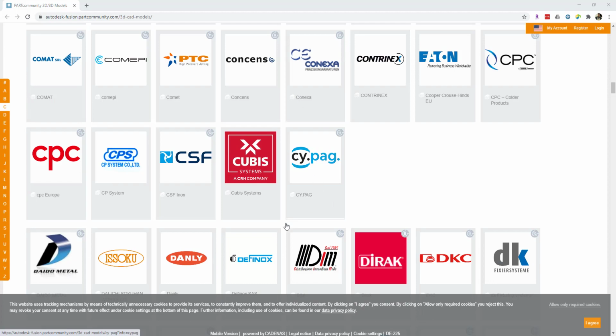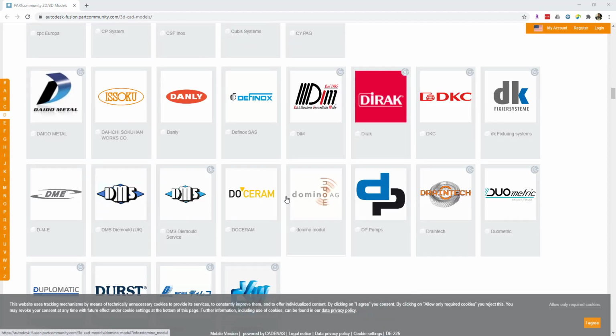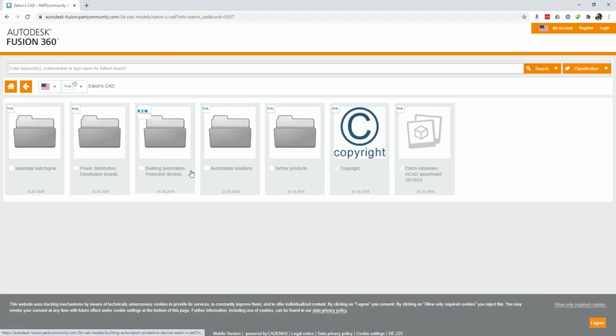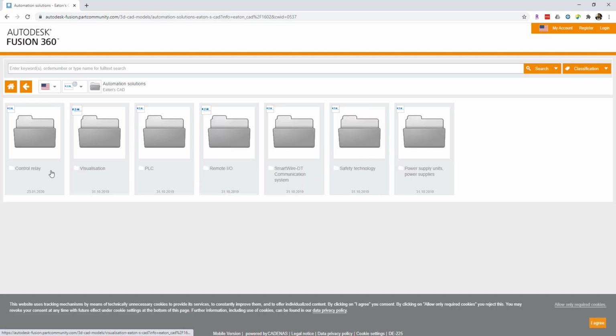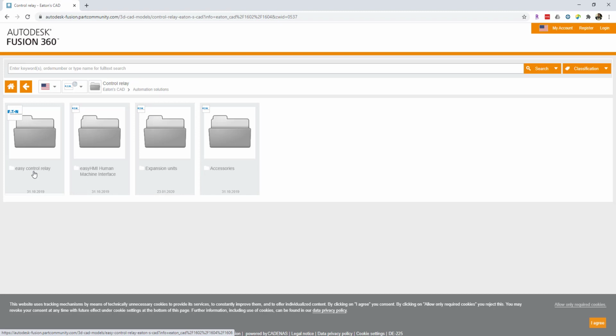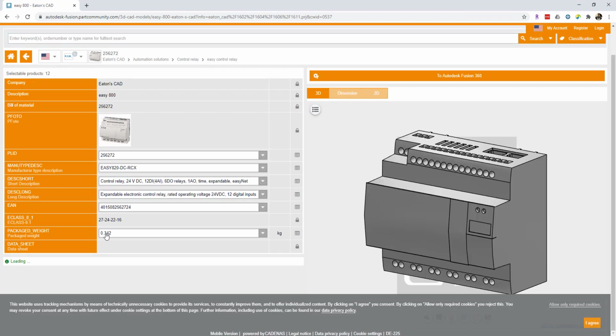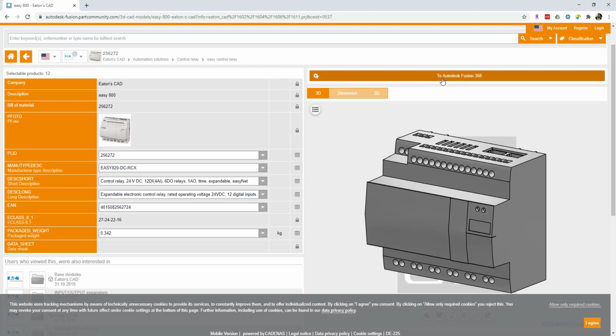the Fusion 360 environment. It does, you know, use tracking cookies and so forth, but the idea is that you can choose quite a few options. And so this happens to be Eaton, Automation Solutions, you know, visualization, PLC, safety technology, power supply units, control relays. Inside the control relays, there's different, you know, again, the options, EZ 800. And so here's an EZ 800 control relay. We've got a three-dimensional model, and then we can bring this part into Fusion 360.